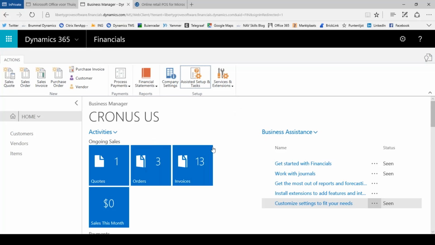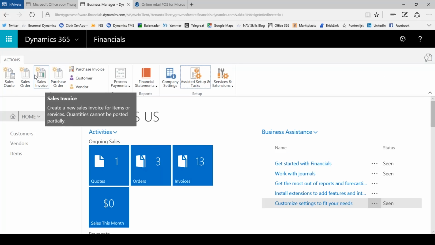If we close the assisted setup, the next thing I would like to show you is how to work with the tooltips and the business assistance. The tooltips are essentially a little bit of explanation that you get when you hover over one of the actions. This looks very easy for end users, but to build them into your app is quite some work. You have to explain with every action and with every field what a user can do with it.